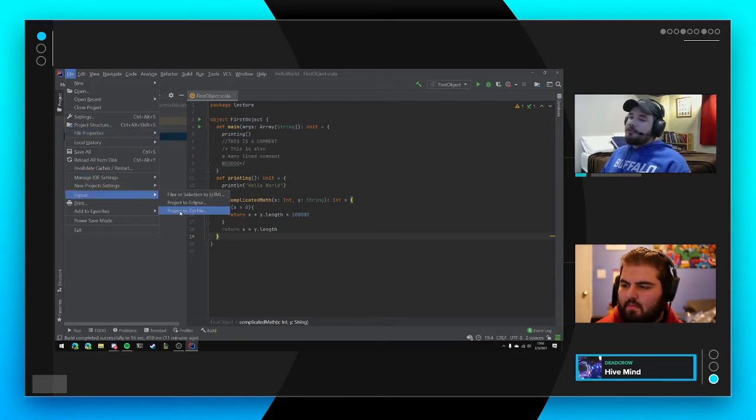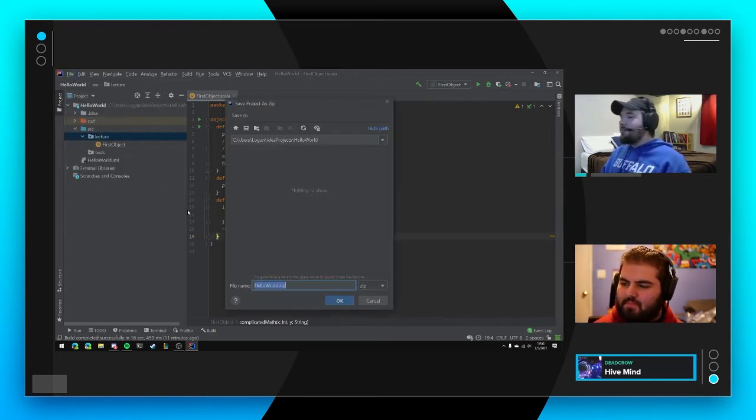You go to file. Logan can show it on stream. You go to file and then project to zip. He's already read my mind. And yeah, that's how you just export it to zip. We make it easy.